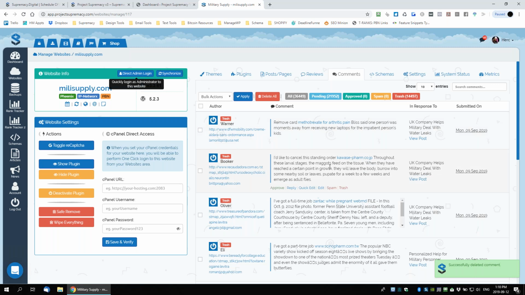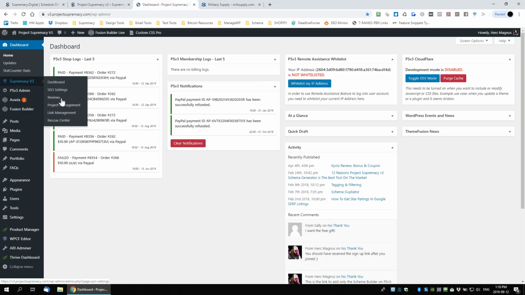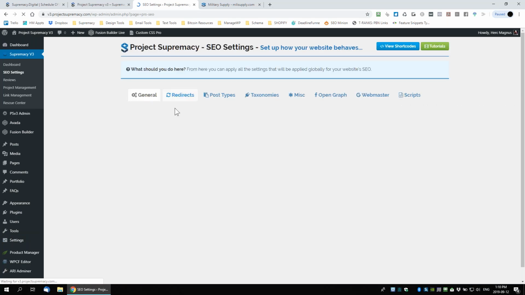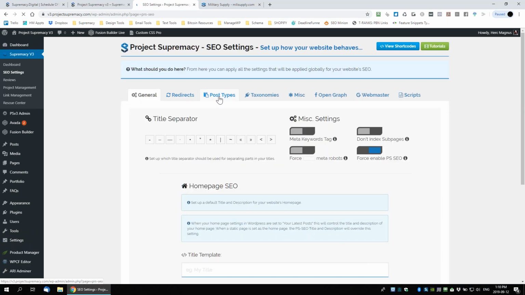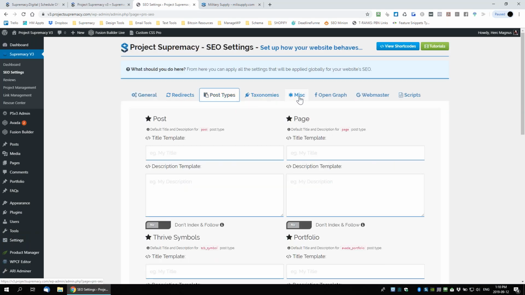Another one of the updates that's come is actually over here in the link manager. Actually, I'm going to go to this one. There's been a few. I'm going to go to our SEO settings first, inside the plugin now. Under post types, taxonomies, and miscellaneous, we give you the ability to create a default title and description template for those types of things.